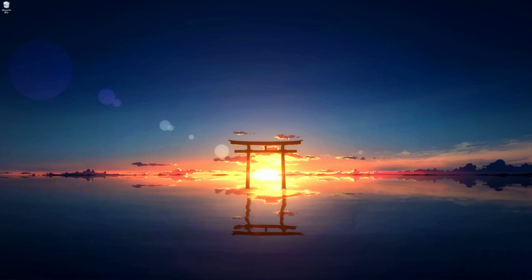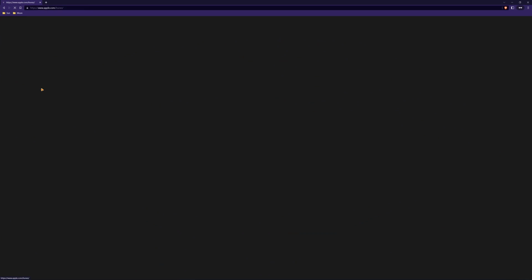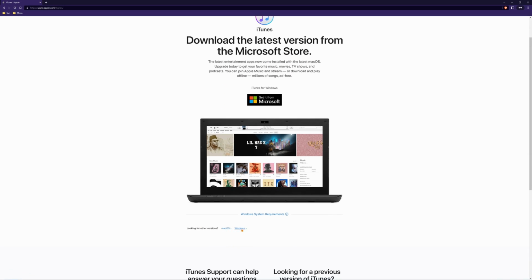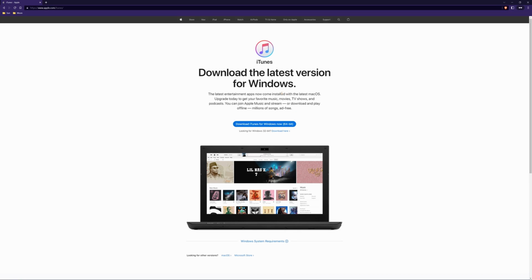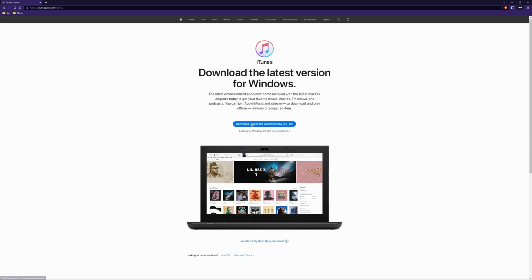To do that, we'll go ahead and search iTunes on your preferred search engine. So here, we'll just go ahead and search up iTunes, and we'll click on the first link. Make sure that you are on the right website. And instead of getting it from the Microsoft Store like they want you to, we're going to get the desktop or web version. To do that, you're going to want to scroll down and find this looking for other versions section, and we'll go ahead and click on the Windows section.